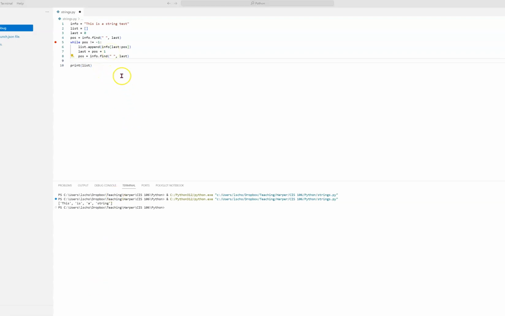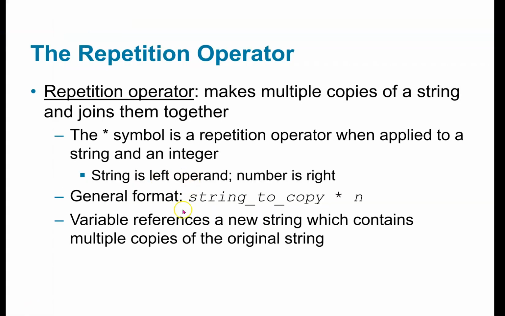The reason we didn't catch the last part is because when we get here for the final time, when we hit test, there is no remaining space. So what do we have to do? After here, we need to say list.append info from the last position to the end of the file. Now, if we save it and run it, we get the whole list like we expect. Okay. That said, from what we just did, there's a much easier way to do it, which I'll show in a second.